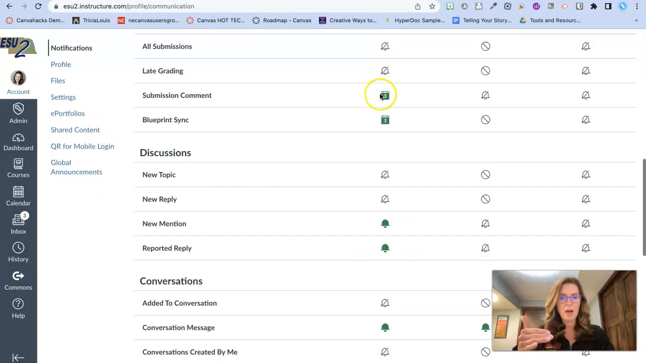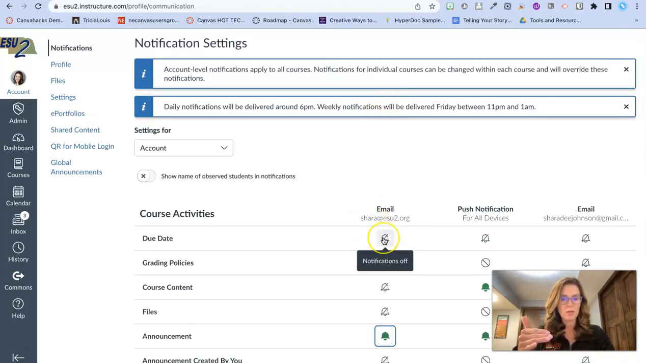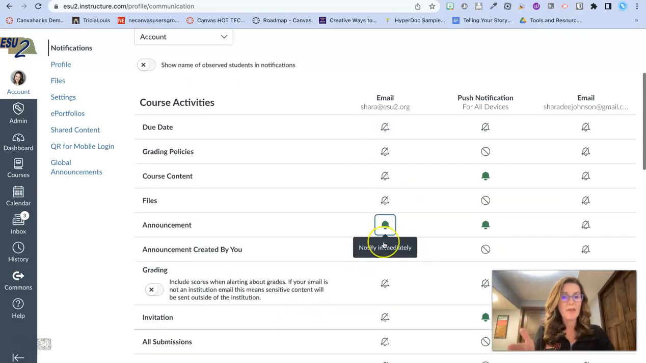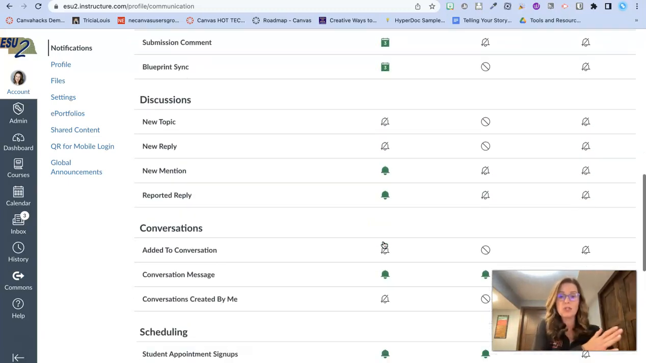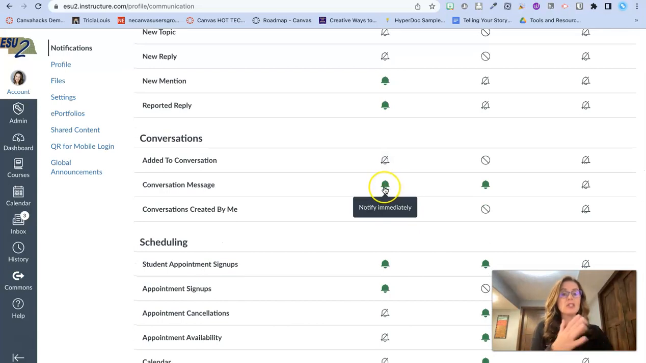So when I look up at the top, this is my ESU2 email. So when a student messages me in Canvas, it's actually going to be forwarded to my regular email. I can choose to respond in my regular email. That is one that I do tell people to turn on. It just means I don't necessarily have to come into Canvas to respond to messages. I really like that one, but that's up to you.